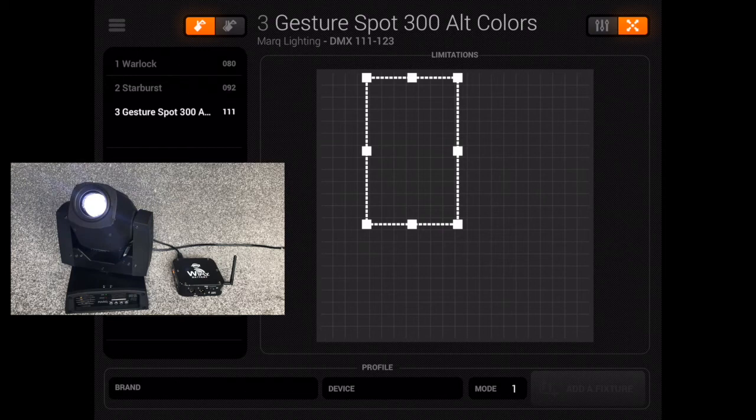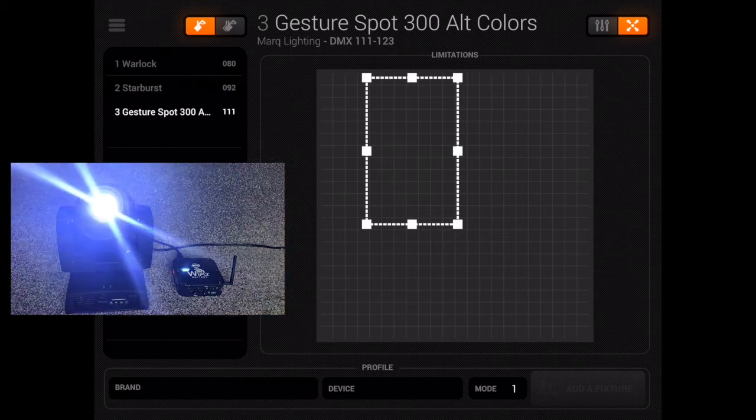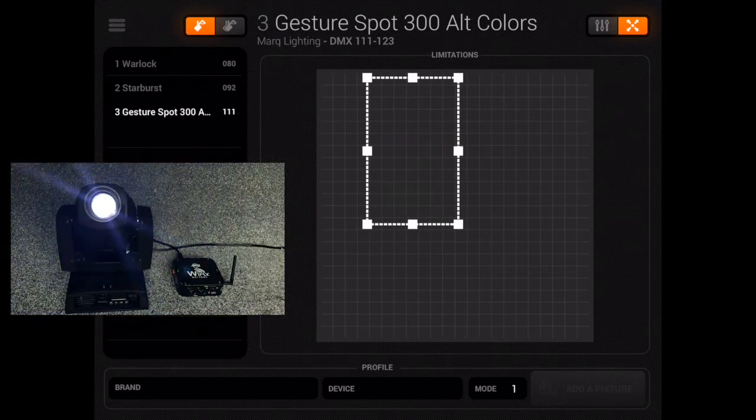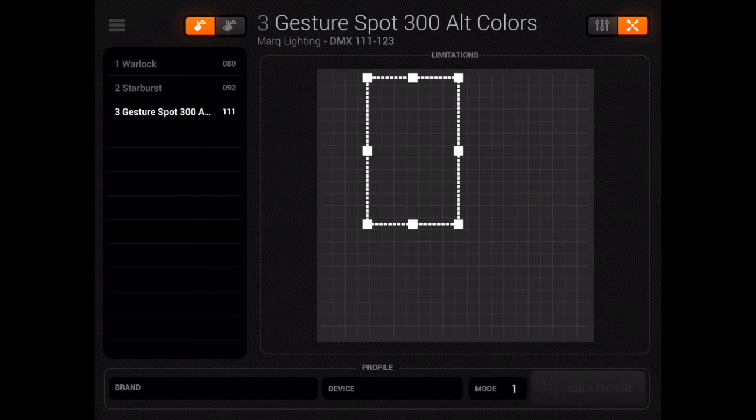You can also put your finger in the center of this box and just move it around, adjust it slightly if you need to. So you can adjust the whole box very slightly if you need to. Okay, so that's what's really happening when you set a limitation on a moving head.